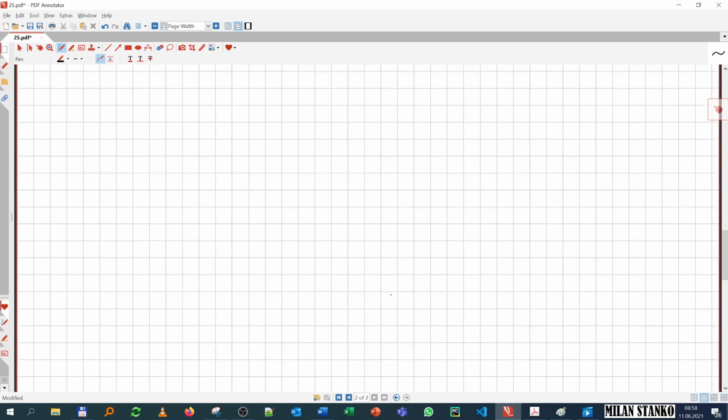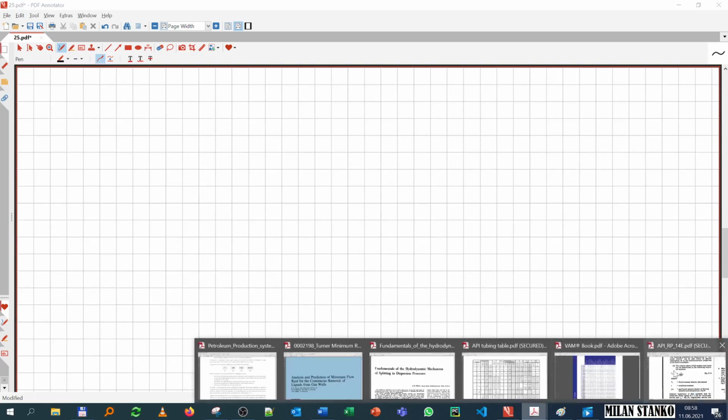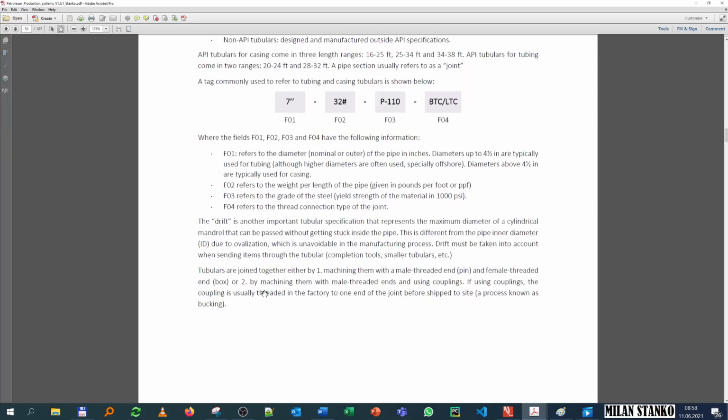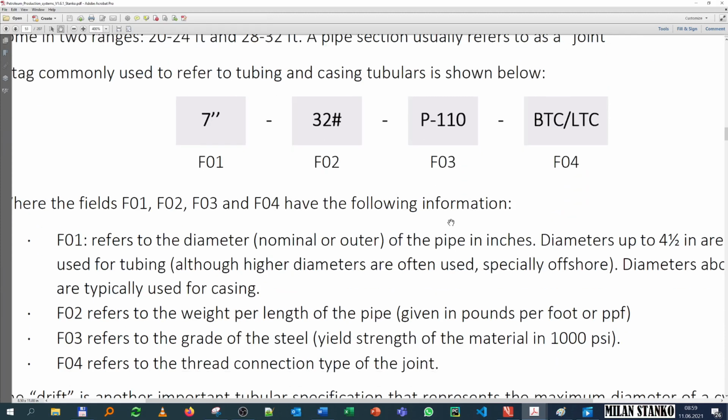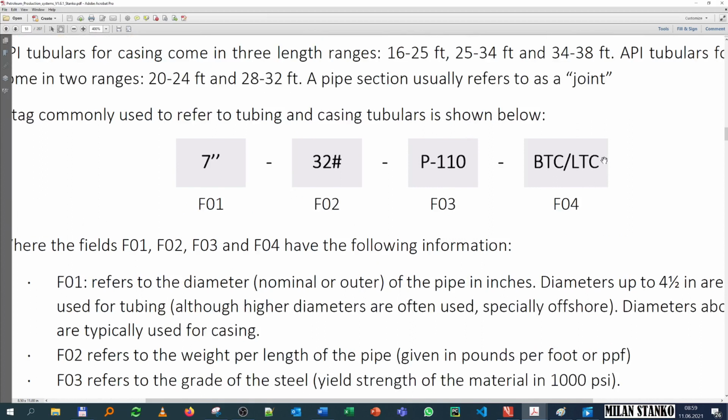So in my compendium, how do we usually tag tubing? We use the following four elements. The first one is the size of the tubing. Then we have the weight per length, how much it weighs per length. This is usually in pounds per foot. And then this is the grade. In this case, this is the resistance of the material, the yield strength in 1000 psi. And this is the type of thread.